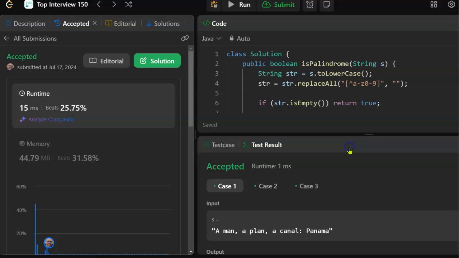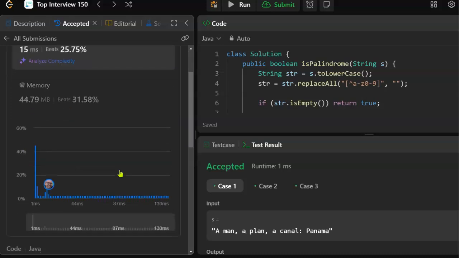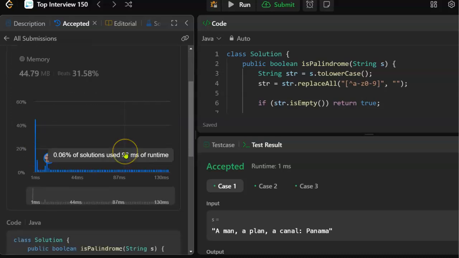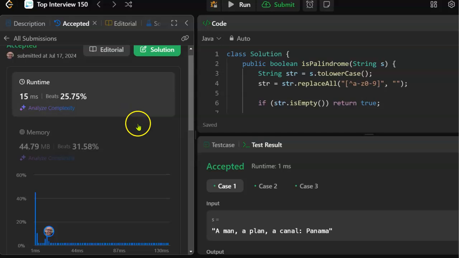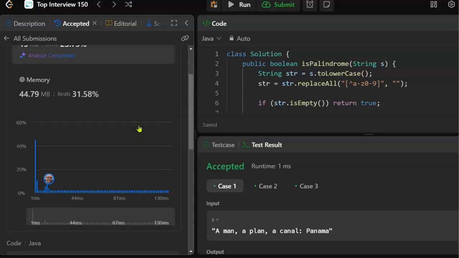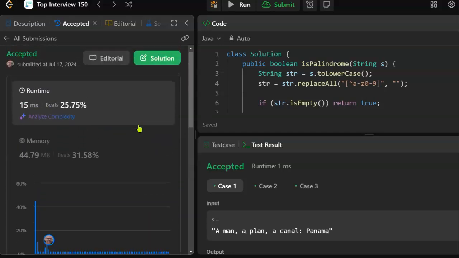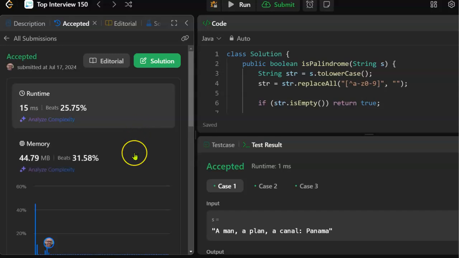and 15 milliseconds. It's kind of slow. I don't know. I think these measurements are not by programming language, and so I mean Java has some overhead. So, but anyway, that's one way of doing it.